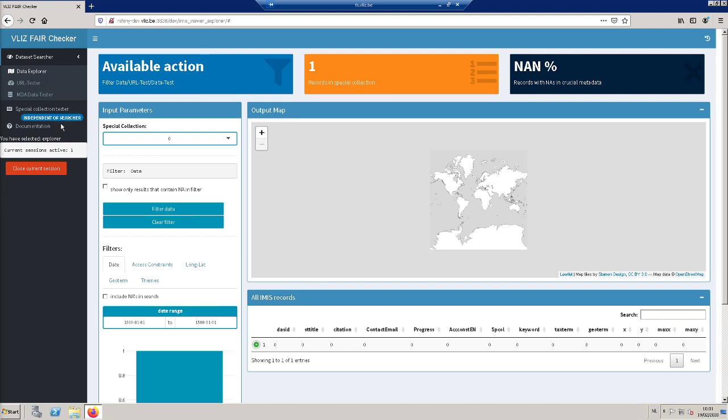Underneath these 3 main parts, you will have the current sessions active. This can be an indicator of how many people are currently using the app right now. If this number is high, it can be an indicator that the app will go slowly. Finally, on the sidebar menu, you'll have a Close Current Session button.